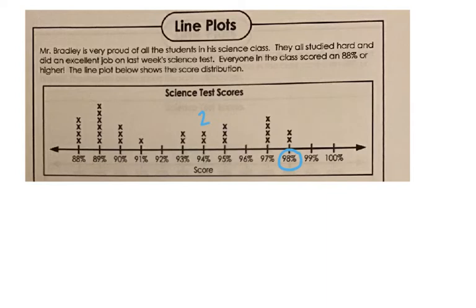What was the lowest score in the class? The lowest score was 88%. And we can see that that is the first number that our dot plot starts with. And it is also the first number on our dot plot that has any X's above it.